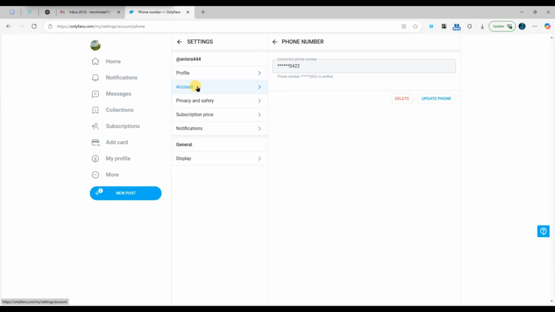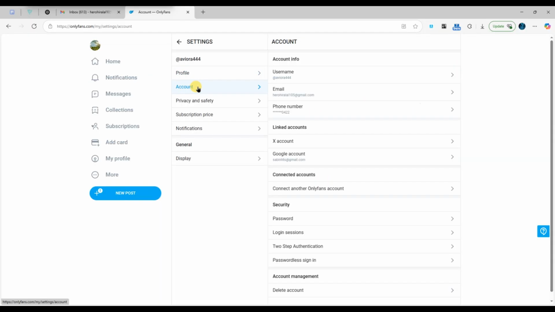Make sure your new phone number is active and can receive text, or the verification won't go through. Also remember that you can only have one phone number linked to your OnlyFans account at a time. And that's it. Now you know how to change phone number on OnlyFans.